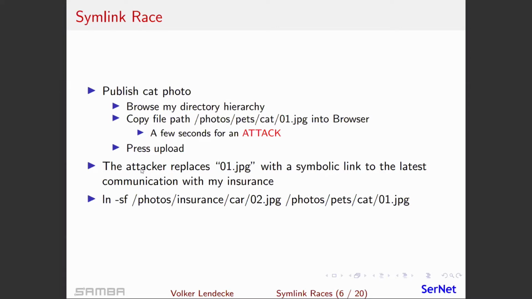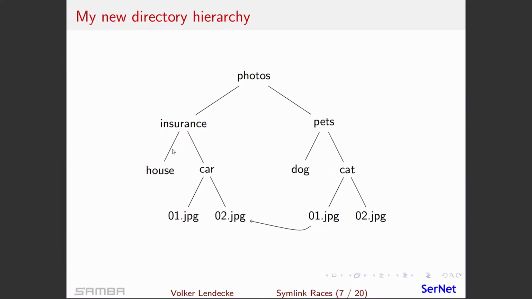What happens is that the attacker replaces the file 01.jpg with a symbolic link to the latest communication with my insurance. The Unix command would be ln -sf, and it replaces my cat photo with a symlink to a photo of my car. And this is what actually gets published, because at this press upload time, I don't recheck. And if I just rechecked, there would always be a few milliseconds where something bad like this symlink can happen. So this is what it looks like. My directory hierarchy has slightly changed, and this 01.jpg as a file has been replaced with a symbolic link to a different path in the directory hierarchy.